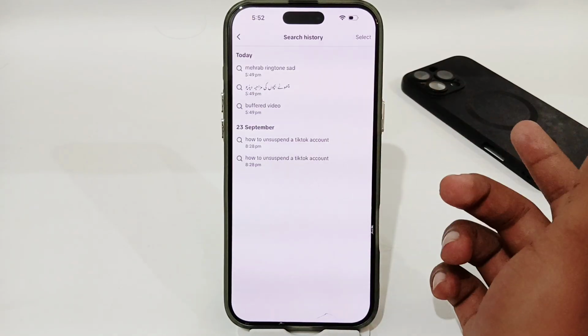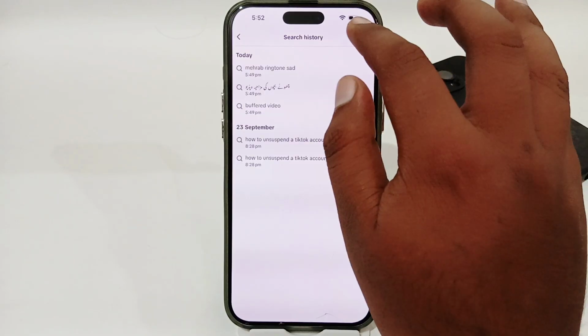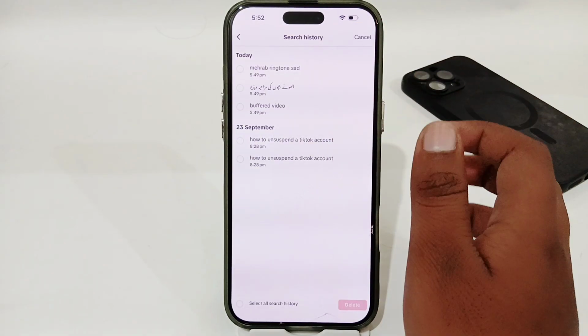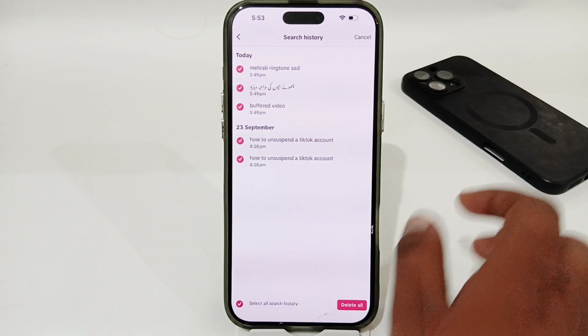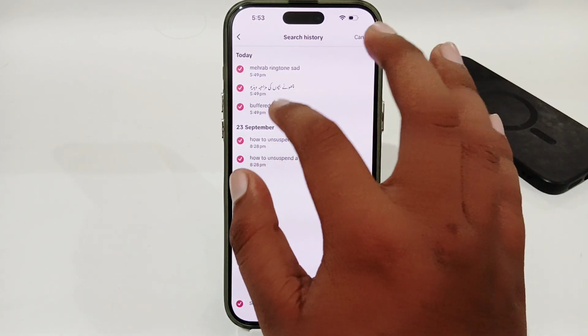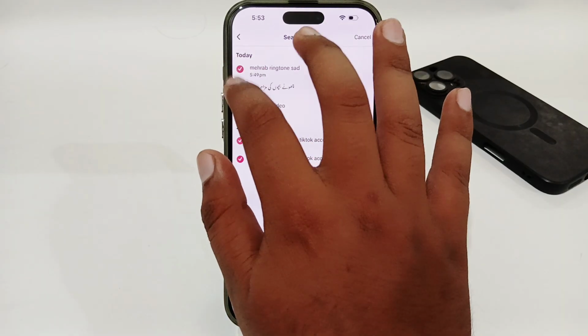If you want to delete that, tap on the Select option in the top right corner. If you want to delete all history, select the Select all search history option here, or if you want to delete only some, you can select or unselect them from here.